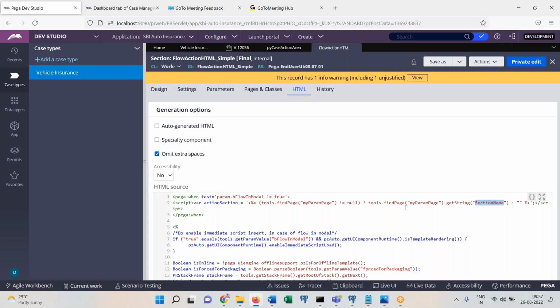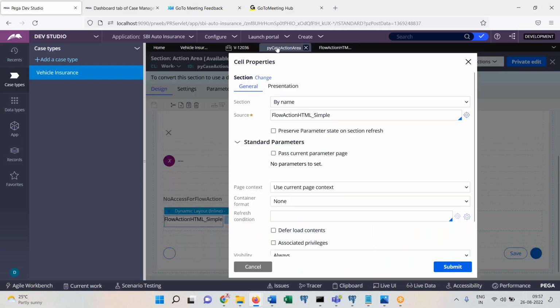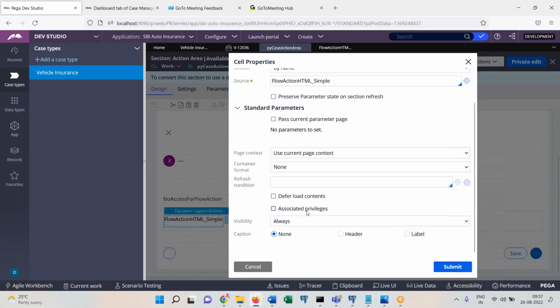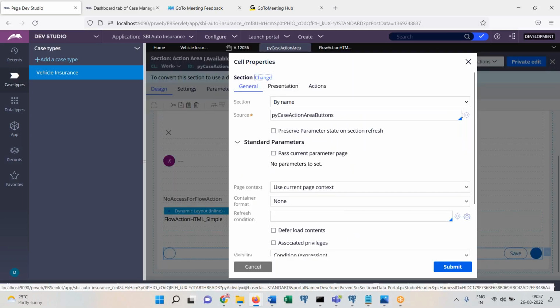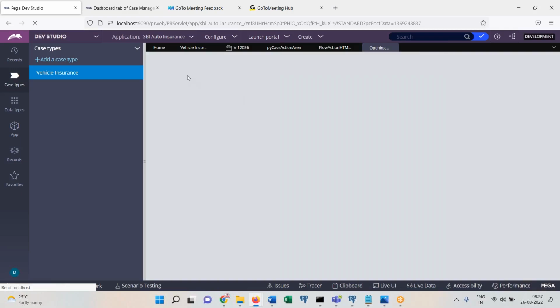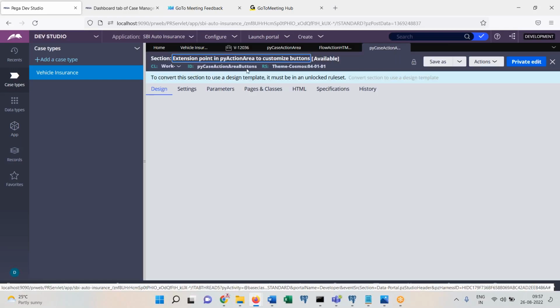Everyone clear? Next, buttons are loading by another section. What was that section? Buttons are loading by another section. PY case action area buttons. What is the name of the section? PY case action area buttons.